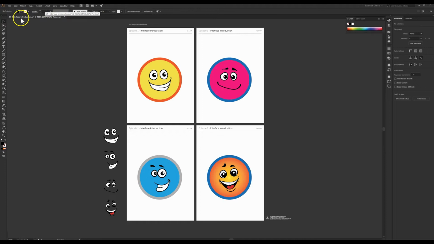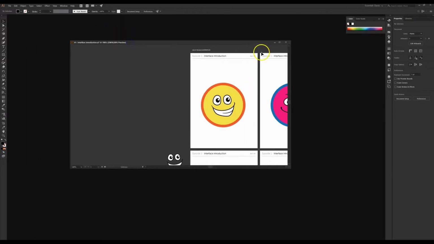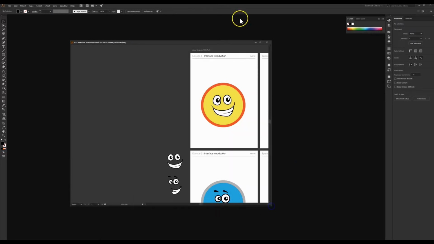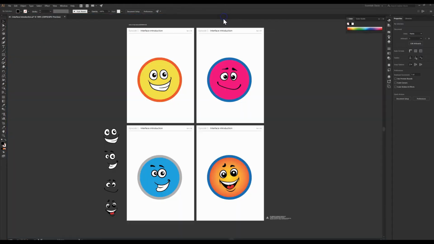Another thing you'll notice is this guy right here. This is actually the file you're working on, so it has the name 01 interface introduction.ai. If you grab it, it's just like a window in Google Chrome or Microsoft Edge on the internet. So you can move that around. This allows you to have multiple windows open at the same time. If you click it and drag it right back up, it'll go back there. If you have multiple open, there'll be all tabs here.